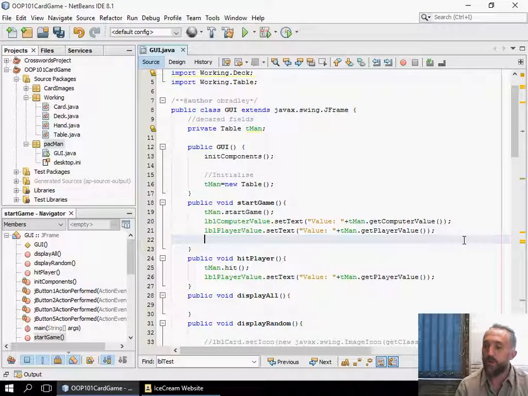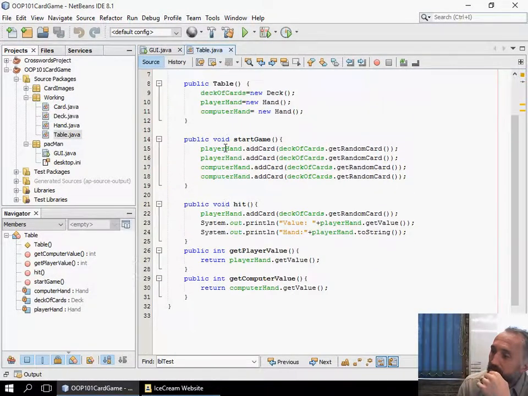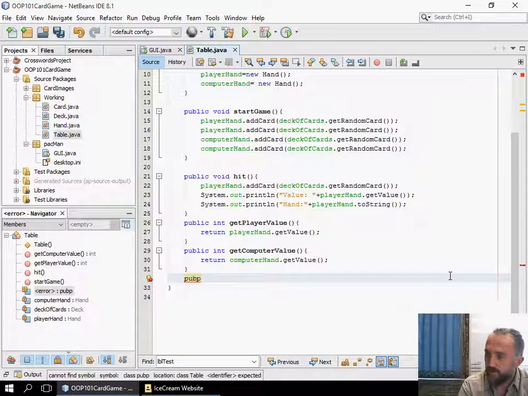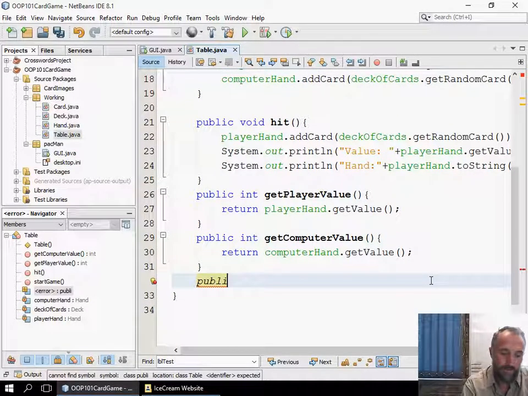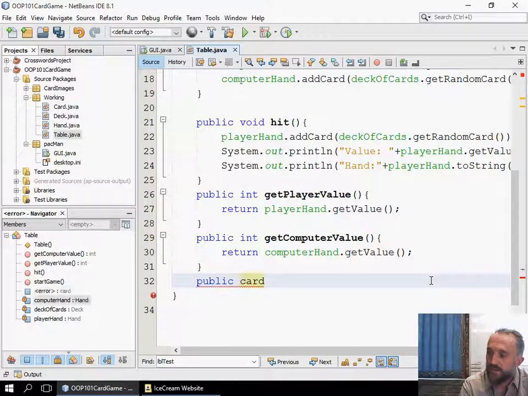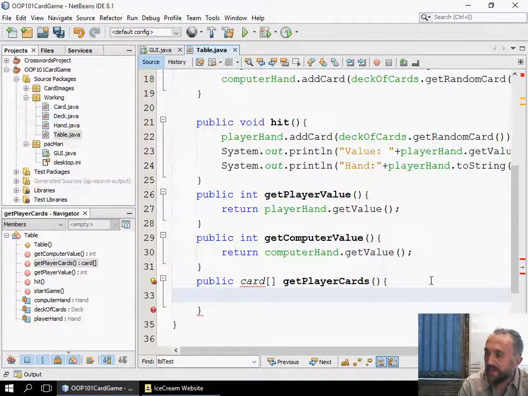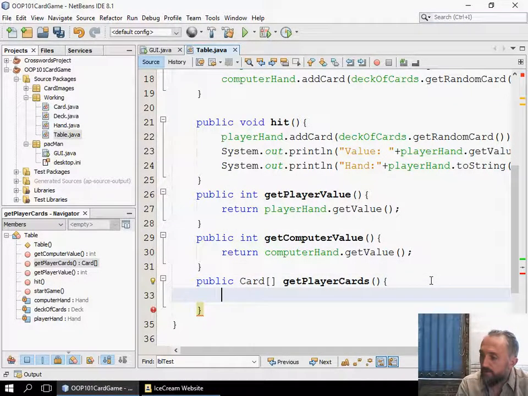The first thing we need to know is the cards that the user has. So I'm going to go back into my table, and we now need to get the player's cards. At the top there, we've got a public getPlayerValue, which will get the total value of the player's cards. But now we actually need a getPlayerCards that returns an array. This will get all the players' cards that they have in their hand. Sorry, Cards should be a capital C. So we are going to return an array of the players' cards.